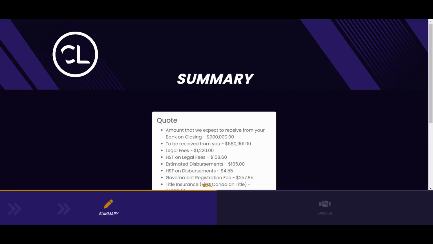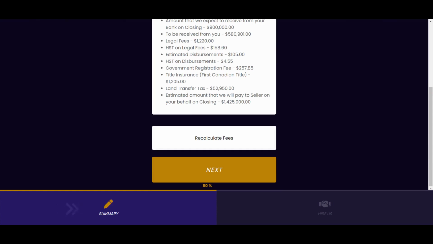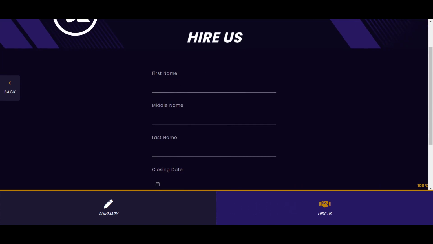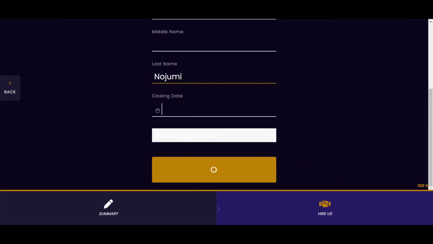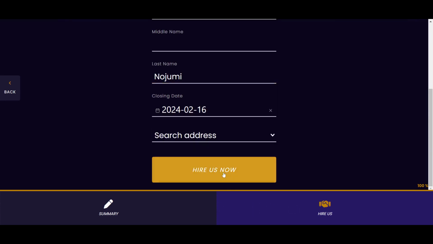They'll now be able to review the summary of their quote, recalculate the fees, or move on to next steps to hiring your firm. The prospect will now start providing additional information. They will provide their first and last name, closing date, and the address of the property.